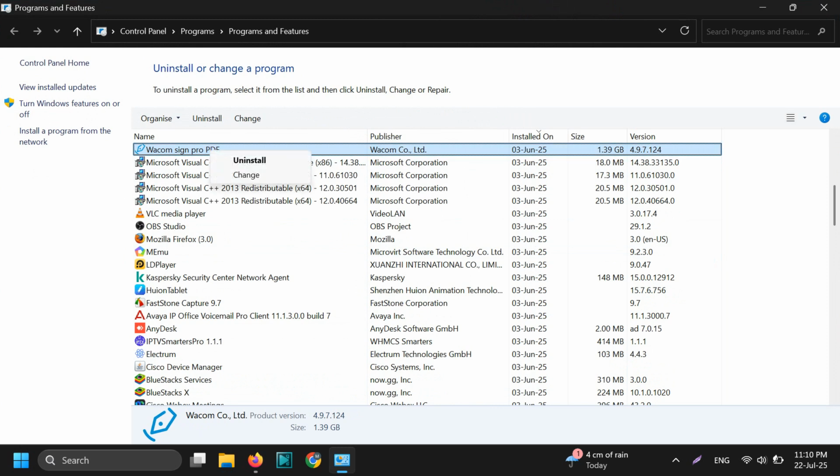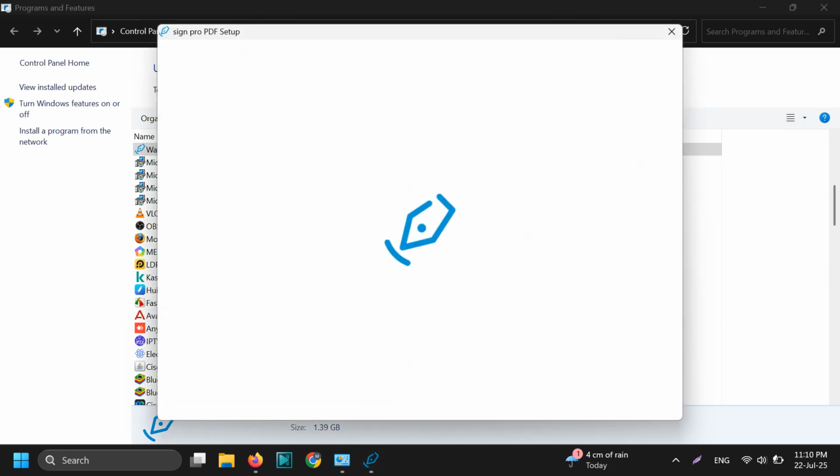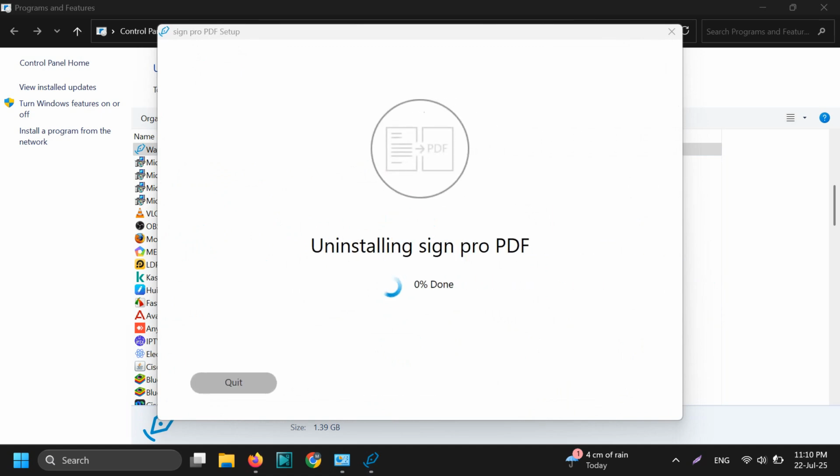And just type the first 2 letters of the program which you would like to uninstall. In our case, it's WA sign pro PDF. So I'm going to choose there and right click and click on uninstall, or you can click the uninstall option on the top.